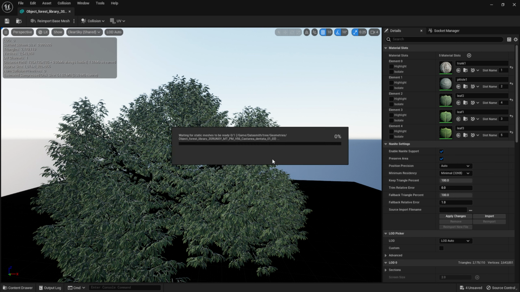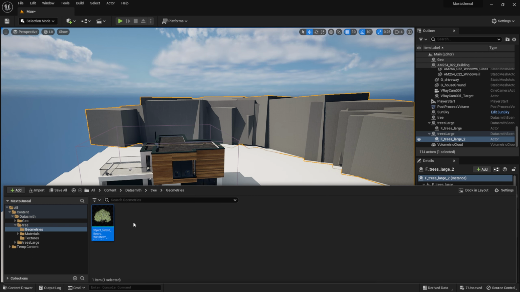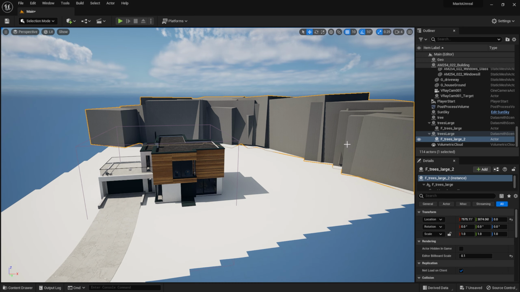and go back to our scene. So now back in our scene, I'm going to select this object. I'm going to hit Control C to copy it, and I'm going to go into where this object is.